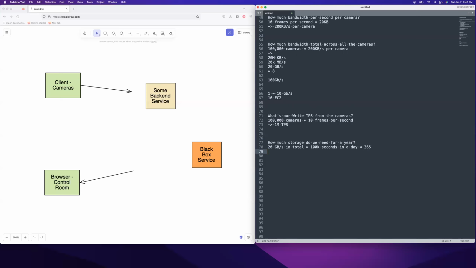So we have 20 gigabytes per second in total times 100,000 seconds. That would get us to 2 million gigabytes per day, times 365. So that gets us to about 700 million gigabytes per year. So it's looking like we're probably going to want to do some kind of cleanup job to not have all that just aggregating up over the year, and just flag the ones that we actually do want to keep. 630 petabytes. Thank you.